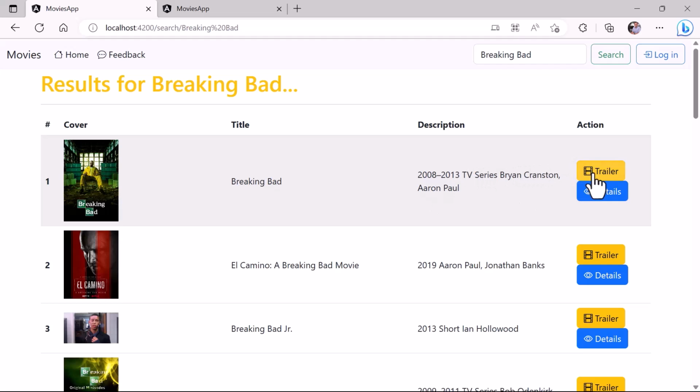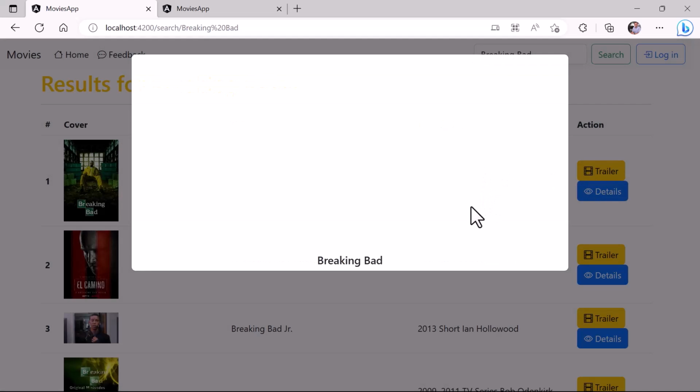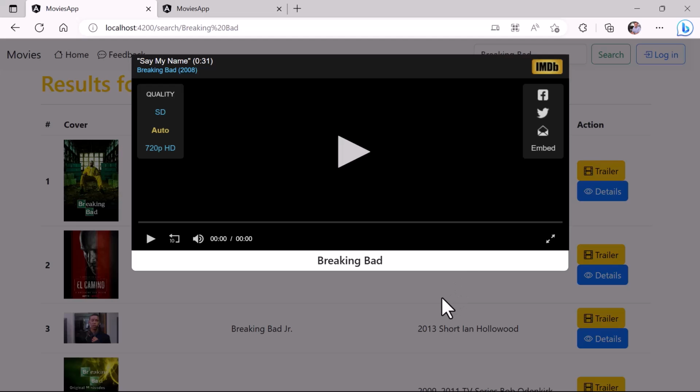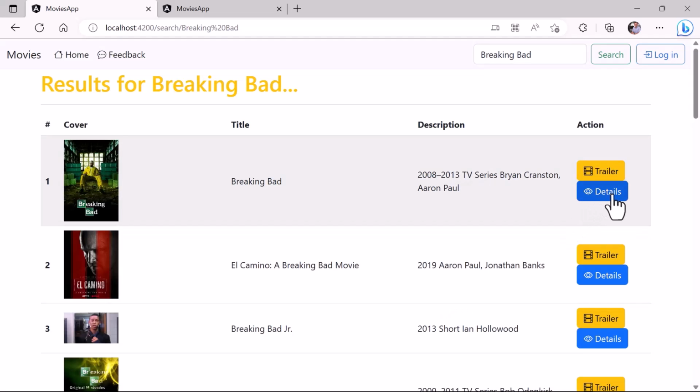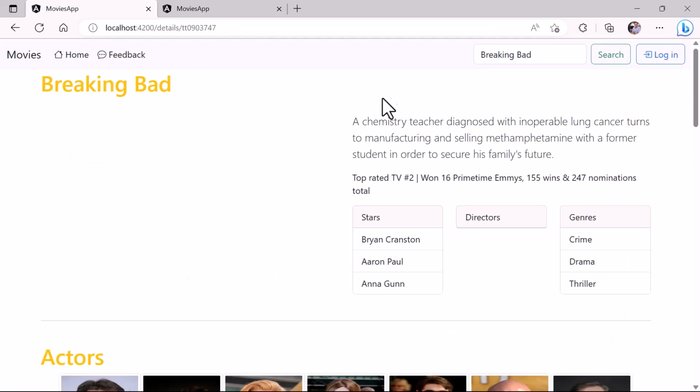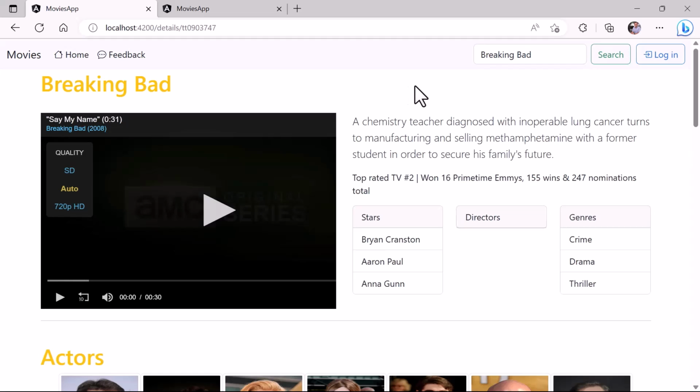The first one is the trailer button, which is going to open a pop-up with the movie trailer. We are going to design this part or this pop-up on the next part. And the details button, which when you click will redirect you to the movie details page. So now let us go to Visual Studio Code and design the search page.